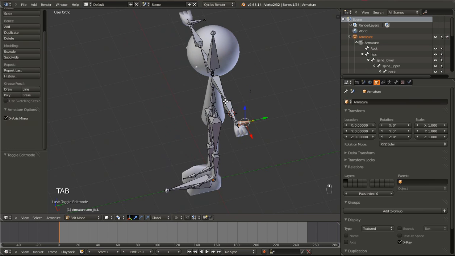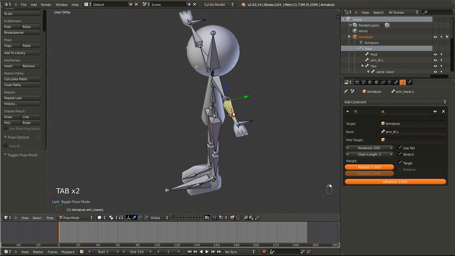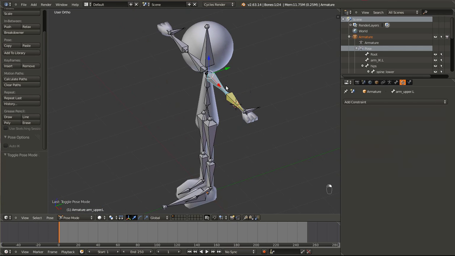So tab into edit. We want to be able to control the elbow. That's cool and all, but it's kind of weird. If we want to control the elbow right now, we'd have to rotate this bone, which gets tiring very quickly and is kind of messy.